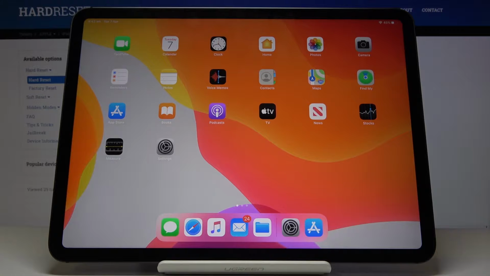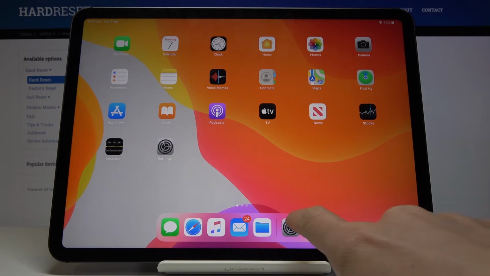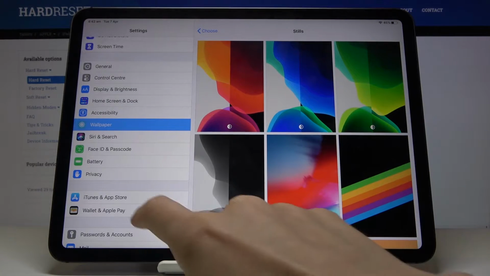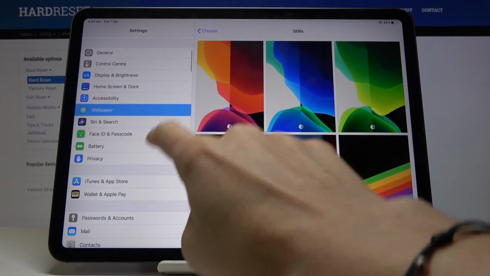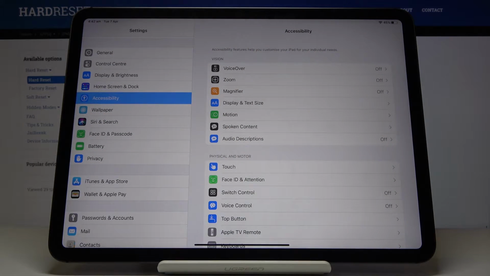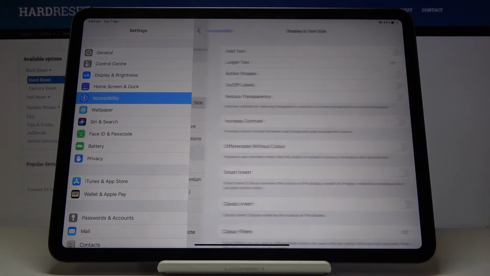Here I've got Apple iPad Pro 11 from 2020, and let me show you how to activate black and white display on the following device. So at first you have to open the settings, then find and select accessibility, it's right here, and then go to display and text size.